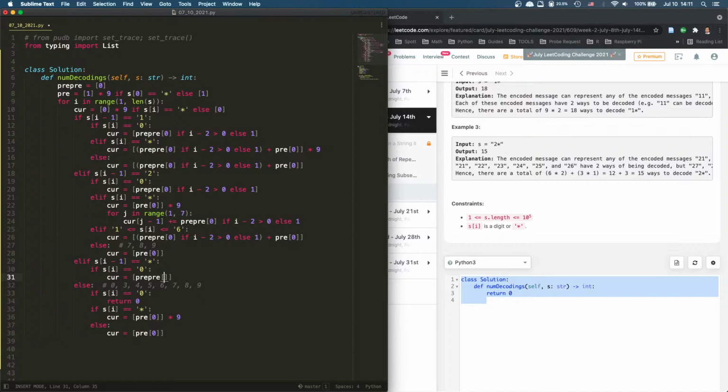Pre-pre can be a star. Yeah, pre-pre can be a star. What if pre-pre is a star? So what you're saying is it's like a star 0, right? Star 0. So star we have 1 to 9, and it's a 0. So we say 1 0 2 0. That's good, but all the others don't do.